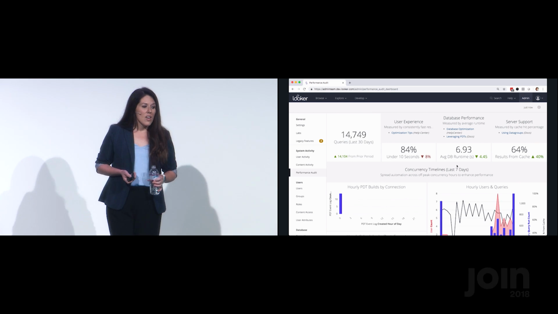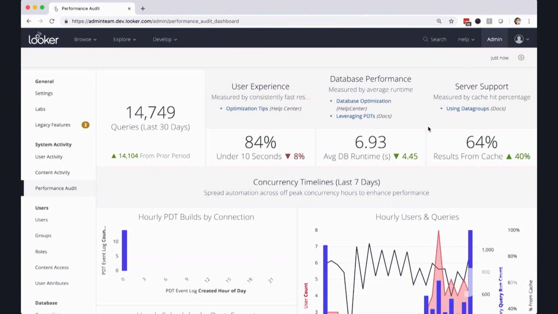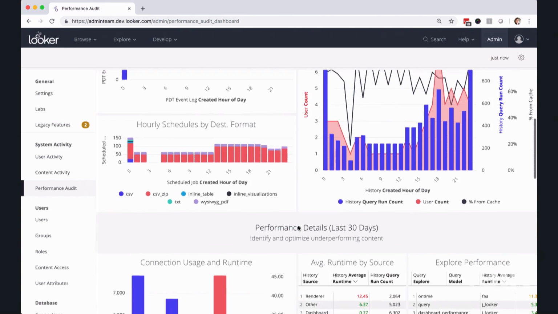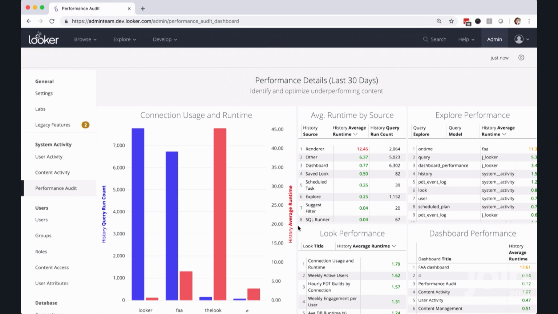in your instance. I see query data at the top and have some resources to help me improve these metrics. Below that, I have concurrency. I immediately can see that all of my PDTs are running at the same time. I might want to spread that out over the early morning or late evening.